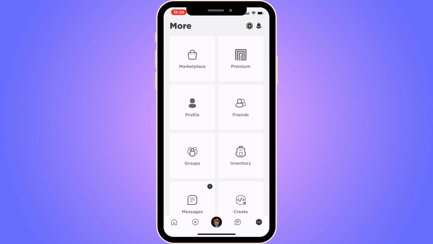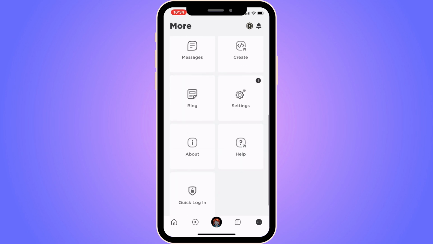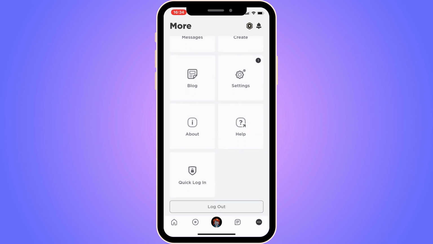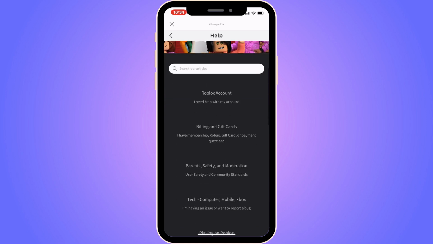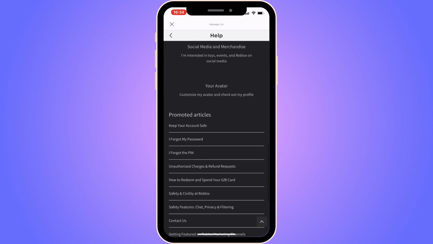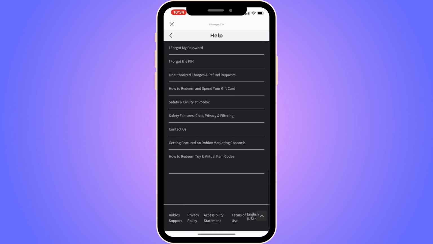Now you should be taken to this page right here, as you can see. Now on this page, we're just going to scroll down until we can see where it says help. So click on help. Just going to load, and perfectly, now we should be taken to this page right here, as you can see. Now on this page, we're just simply going to scroll down, keep scrolling down until you can see where it says contact us.